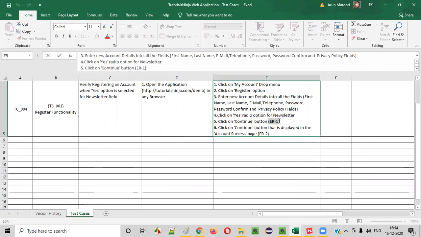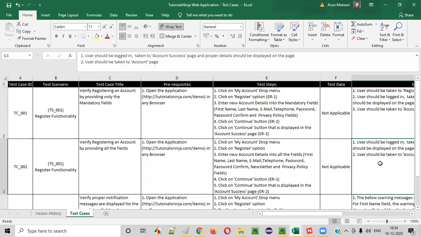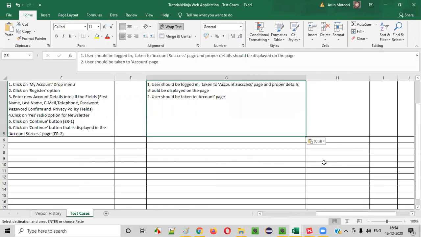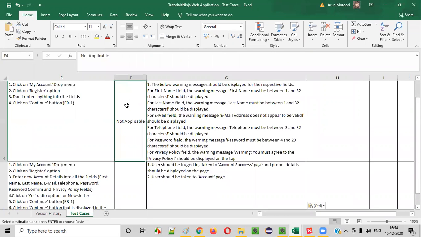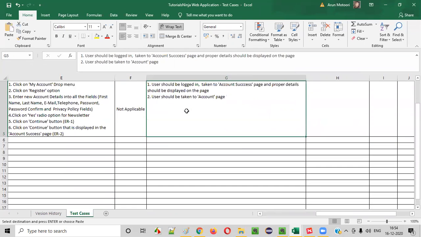Here, after you click on the continue button, what are you going to check? After clicking on this continue again, it should take you. Fine. I'll copy these things and put them here. Same things. So here again, not applicable, guys. Test data is not applicable. This one is: user should be logged in and taken to the account success page, according to expected result one.